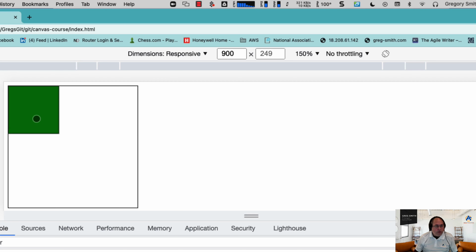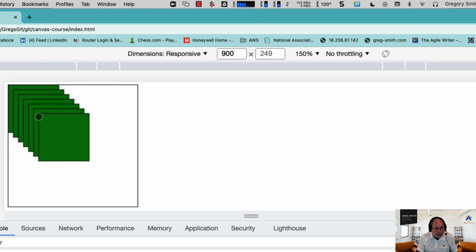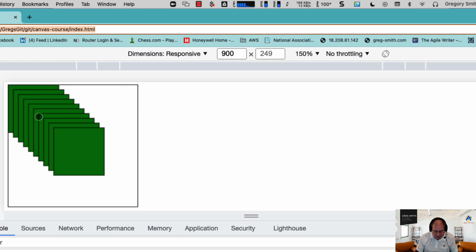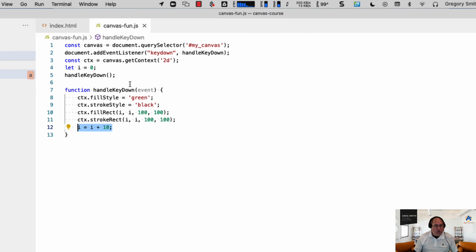Okay, there's our square. And now I'm going to hit the space bar. And you can see that it's drawn the second square. And I'll hit the space bar again. In fact, I can hit any key, including the shift key and the tab and control. Every time I hit a key, no matter what it is, it's going to call that function and draw that square. This is a very simple way of manipulating the canvas by way of the keyboard.